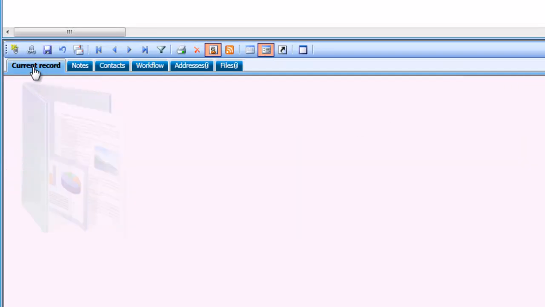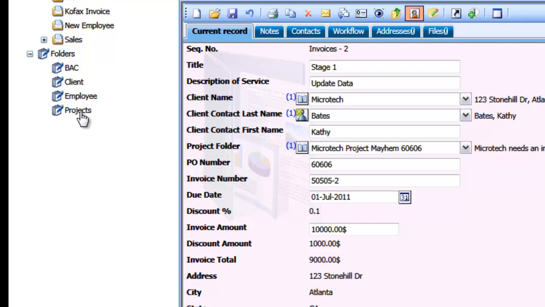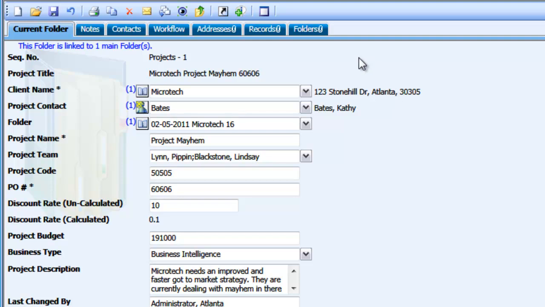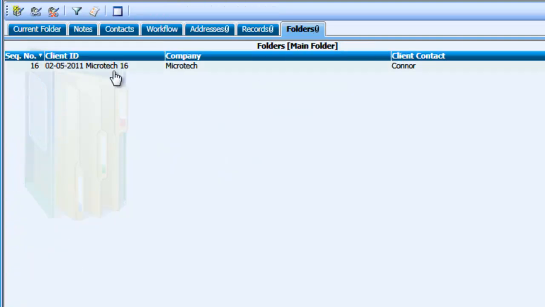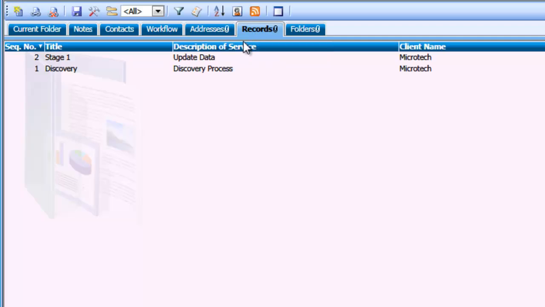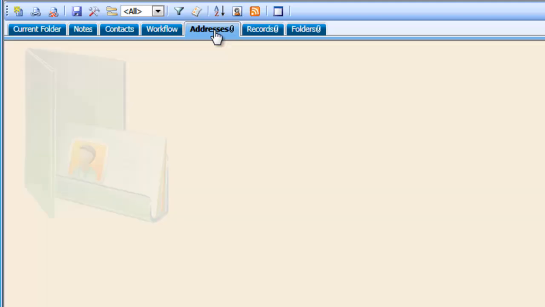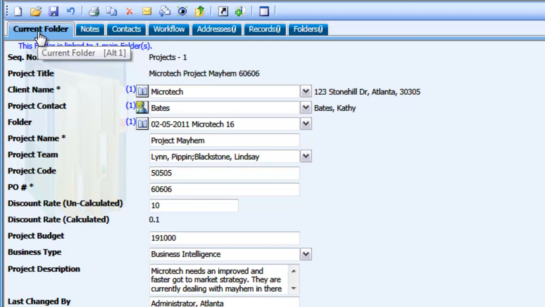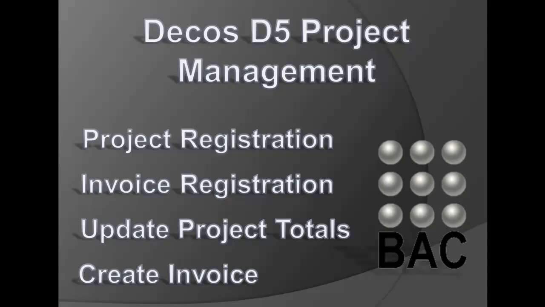Next, we're going to look at our project folder again, and this is the basic concept of case management. Everything is linked to one single place, so we can always come back. You can see here that this has been linked to our client folder. It has all of our records that we just created, the Discovery and Stage 1 invoices, and it's linked to the address that we have for this company and all of the contacts. Case management allows you to save all of your information in one convenient place, so you don't have to go looking for it in several different components.